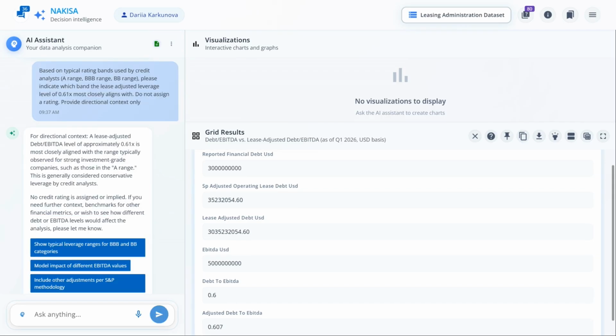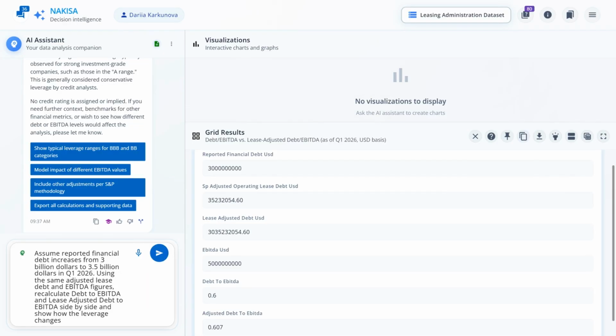Without assigning a rating, the system notes that leverage of roughly 0.61 times is typically consistent with companies in the A range. This confirms that in this case, capitalized leases do not materially weaken credit posture. We can also model how leverage would move if capital structure changes.